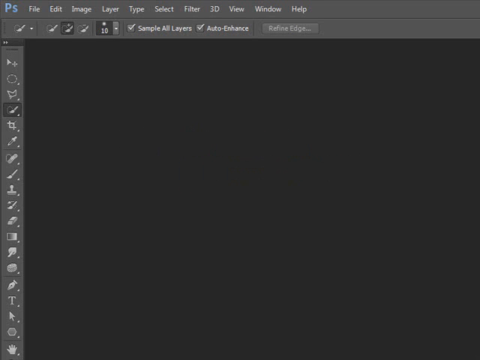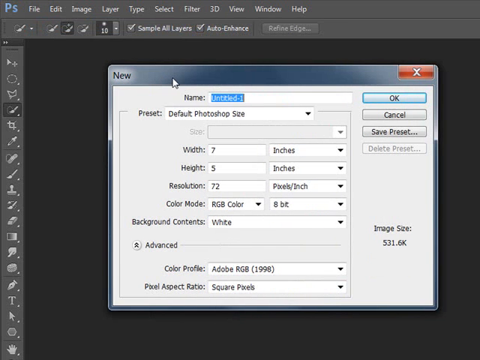Let's start out by creating a new file. File, New. And I'm going to make this just the default Photoshop size, which is going to be 7 inches wide and 5 inches tall. We're going to set the resolution at 72 pixels per inch. And this is just going to be a practice file. With this video, you don't have to turn in anything.